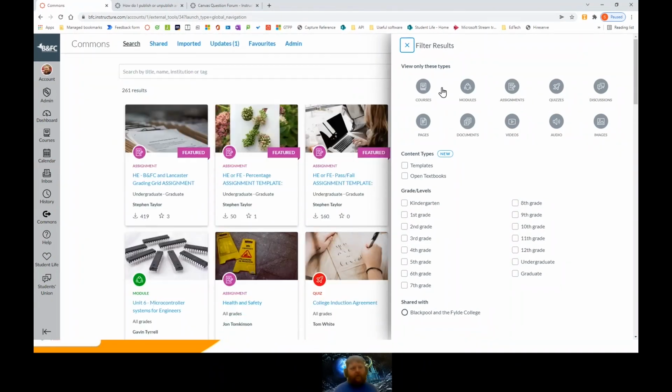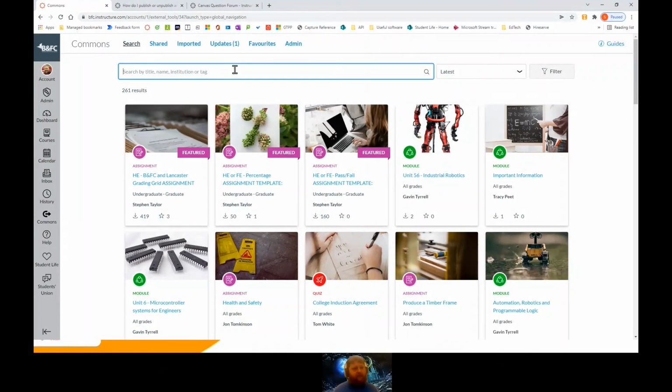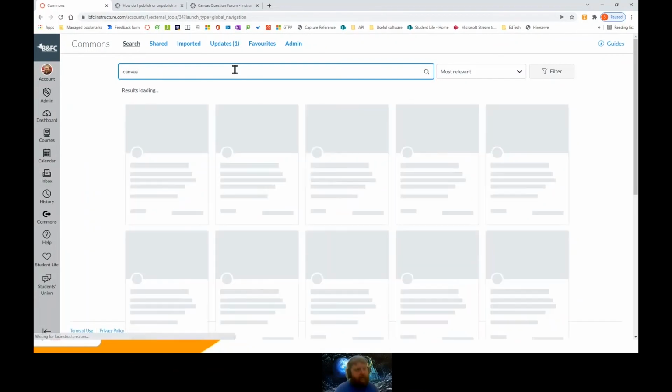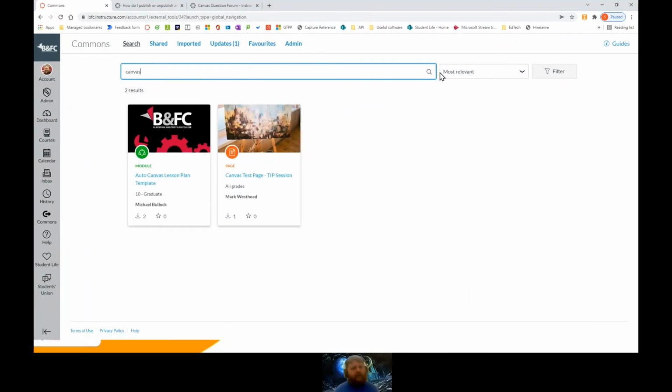One particular thing that's really useful, if I can find it on here, if I just search this, right now it's only searching within my admin area at the moment, within the Blackpool and the Fylde area. If you have it set to search worldwide, there's lots of Canvas resources on there to help you get started that you can start pulling in.